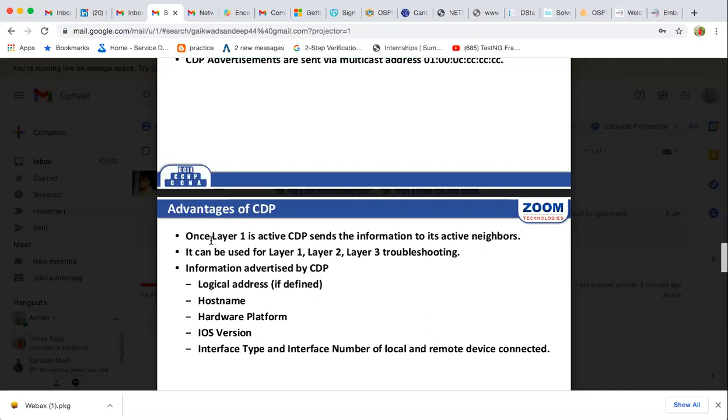It means hardware device. Even as a point-to-point interface, CDP is active by default. If it's an HDLC encapsulation, CDP is enabled by default. Only in frame relay it's not enabled. So once layer 1 is active, CDP sends the information to its active neighbors. It can be used for layer 1, layer 2, layer 3 troubleshooting.